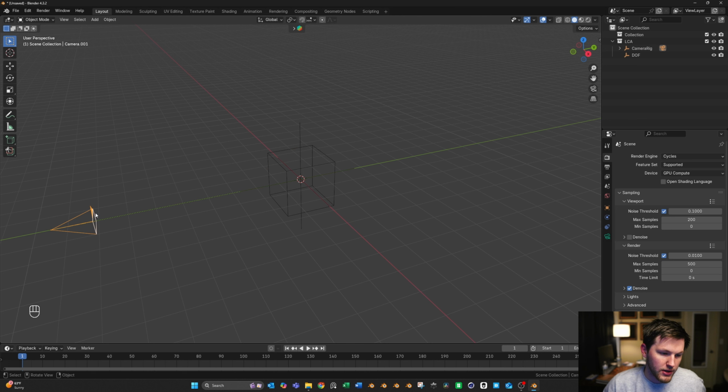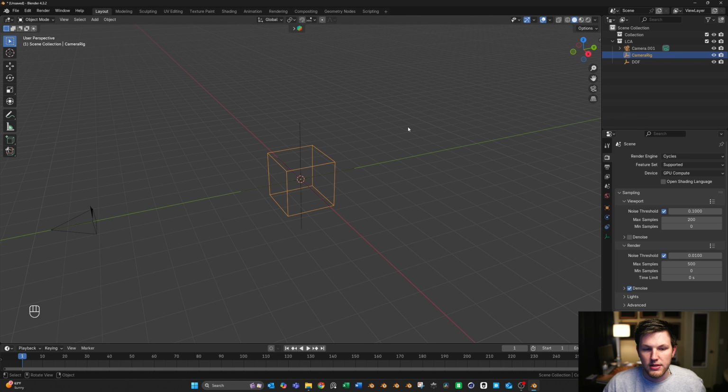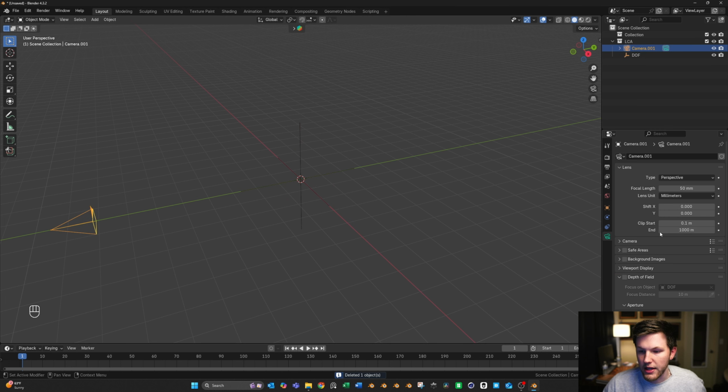Let's go ahead and grab our camera and do Alt-P. I'm going to clear this. For you, you probably won't have to do this. I'm just kind of setting my base scene up here. I have this as the depth of field for this camera. So if I go over here and turn on my depth of field, it's already set.